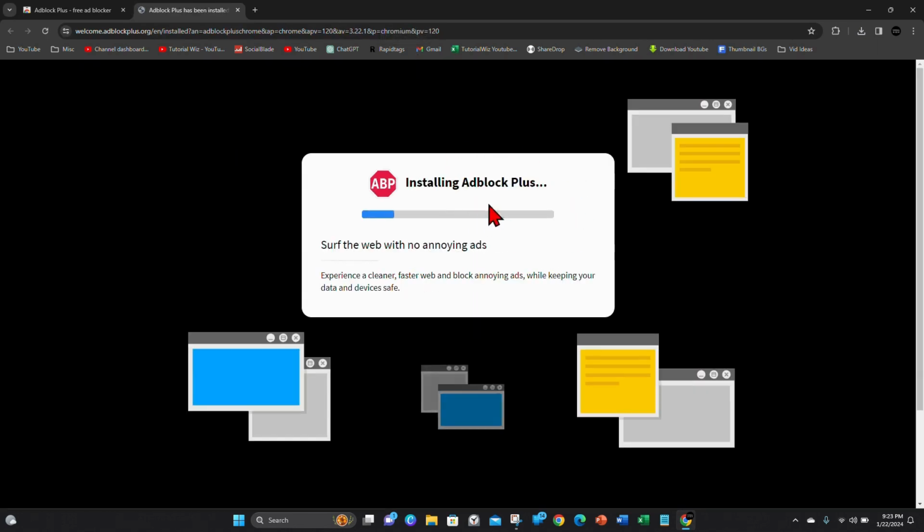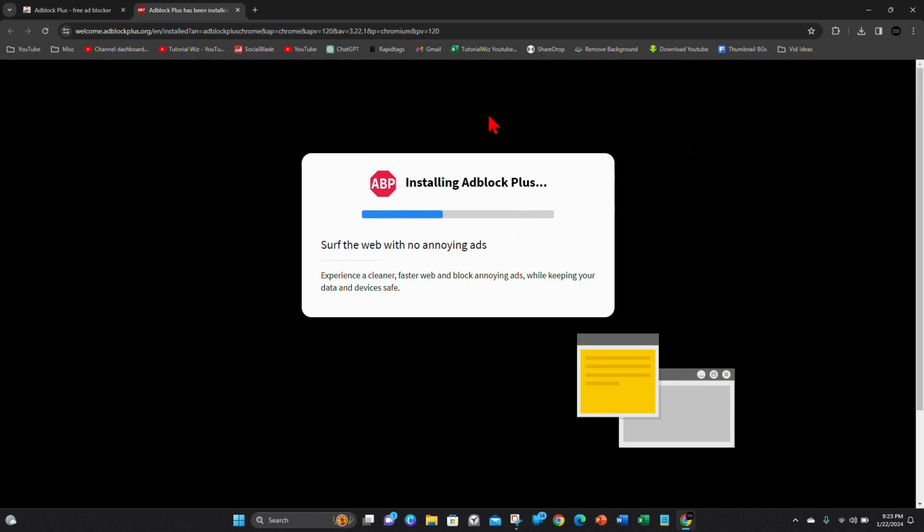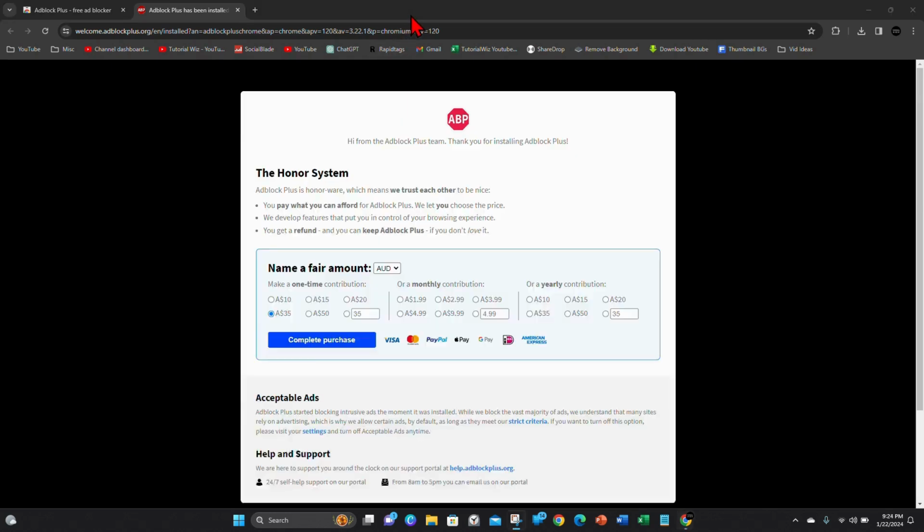Alright, now it's installing Adblock Plus. Give it a few moments to install. Alright guys, you'll come to this page once it's installed onto Google Chrome. You can pay here or just simply exit out.